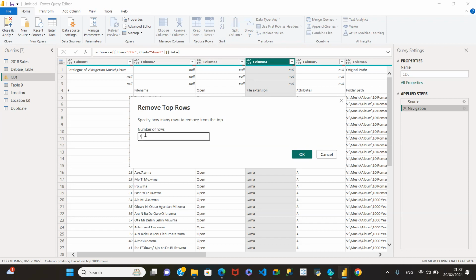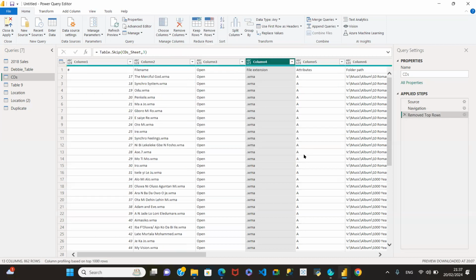So I'll put 3 there because we need to take out 3 rows from the top. So I'll take that out, and now we have those 3 null rows removed. So that's our data starting to look a little better. We still have a problem of these headers.